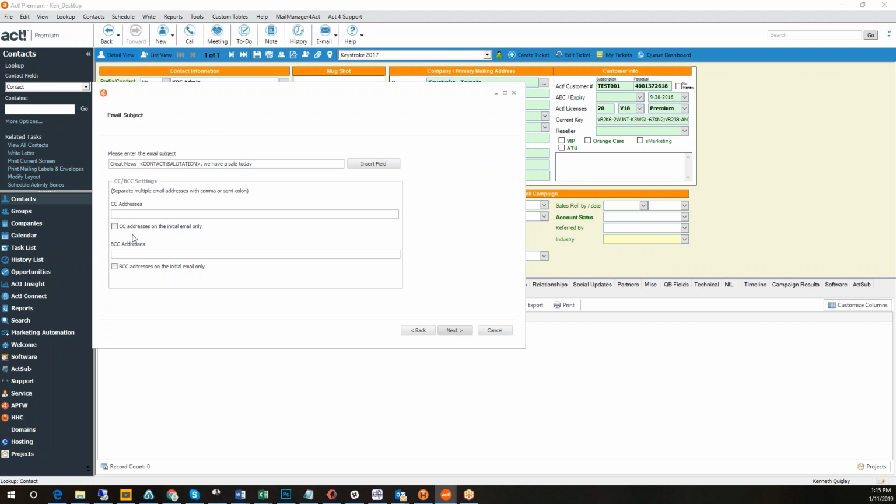Who would guess? Now let's look at some of the other CC and BCC options here. I can set a CC, so let's say I want my sales manager or my support manager aware of something, I could put them in here. But because this is a merge, they would be copied on every single email that was sent. If I'm sending out 150 emails, I don't think they're going to be happy if they receive 150 carbon copies. So we've got the option of, say, on the initial email only. Obviously an important feature.